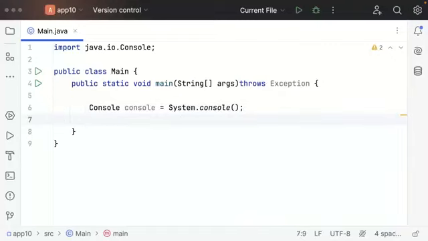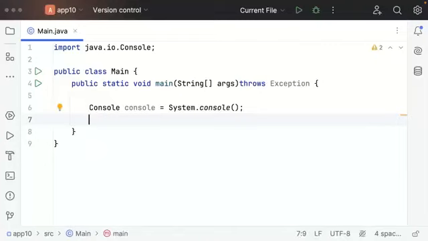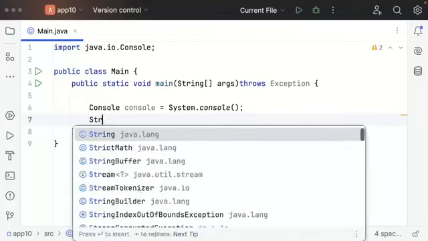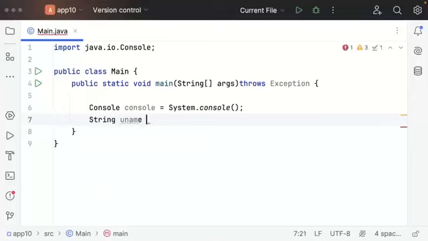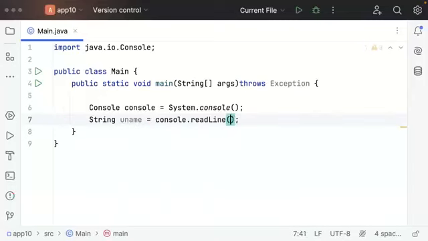Clear. Now observe carefully. After that, I want to write the program: String uname is equal to console.readLine method. There I want to pass a message, username. Now see this one. All of you know, how many lines are we displaying the message and reading the data in, a single line or not.